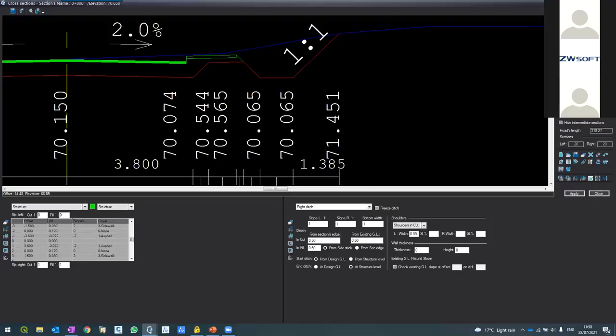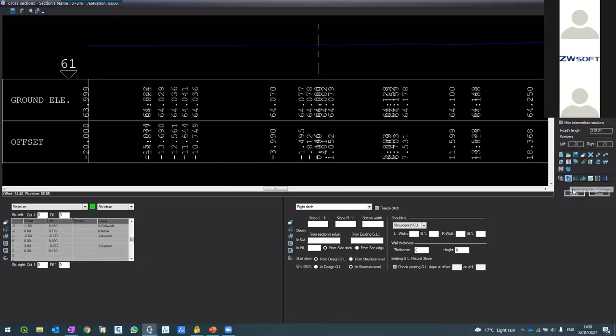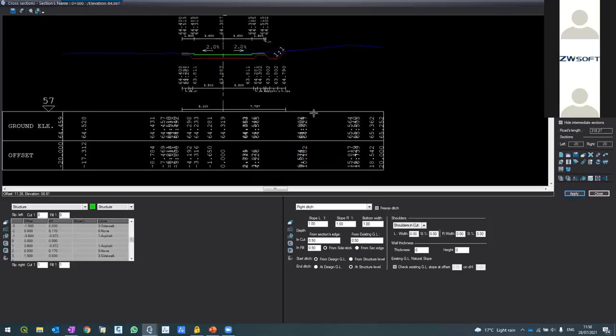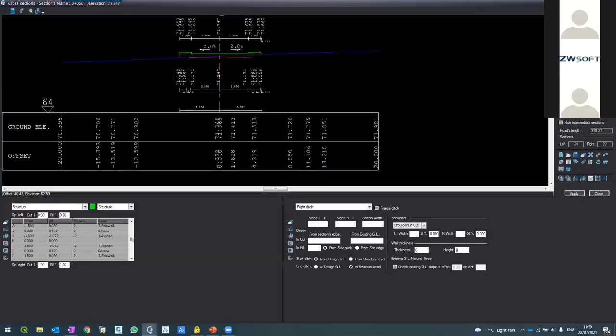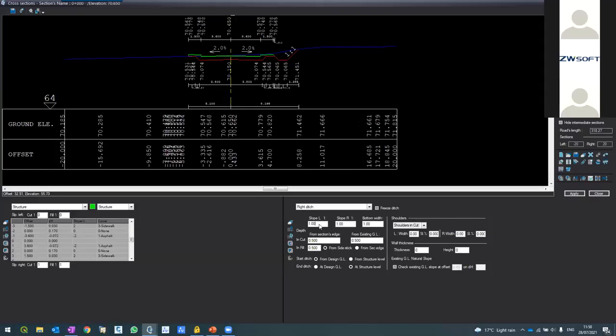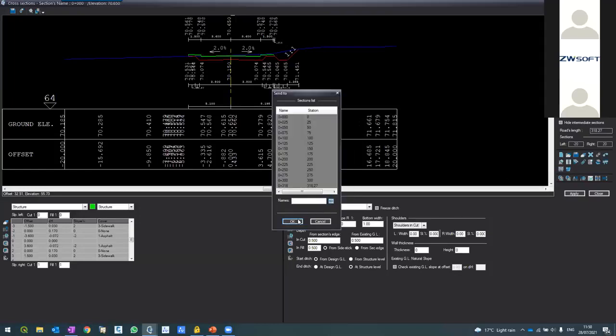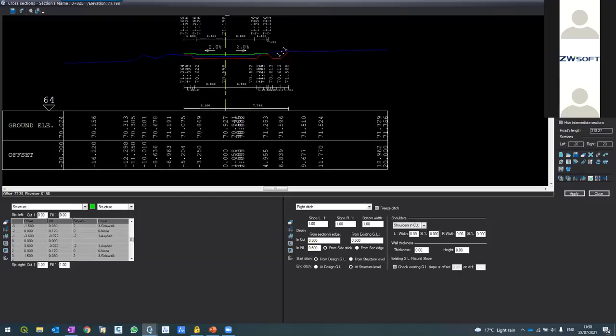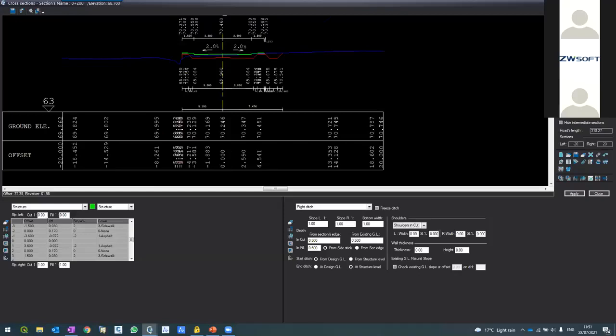If I'm happy, tell the software, fine, use this section. Use this section all along. Good. So first, second, okay. And of course, do the same for the side ditch. And reinterpolate. So what I can see now, section 1, 2, 3, 4, 5, all the sections are ready.